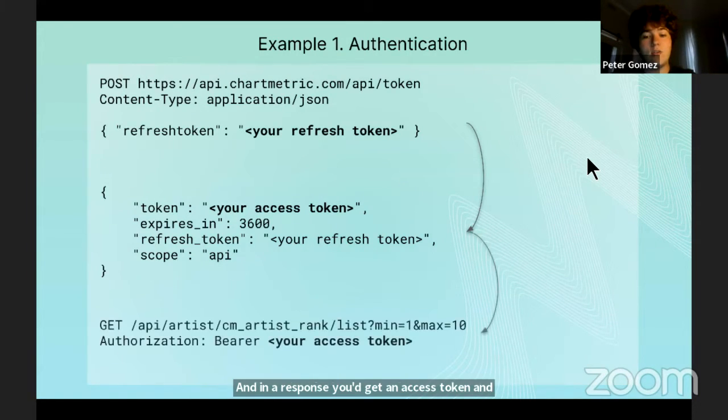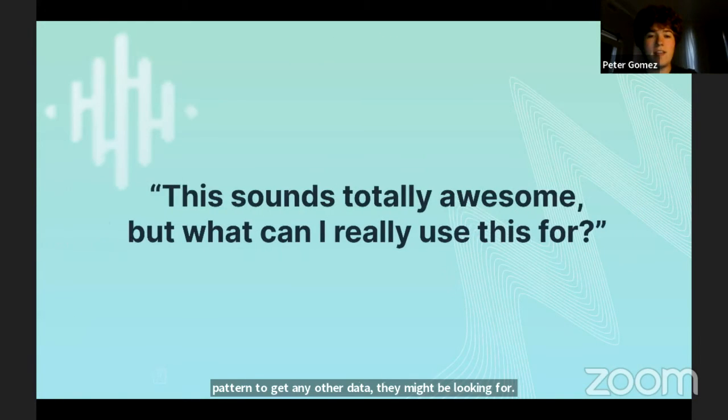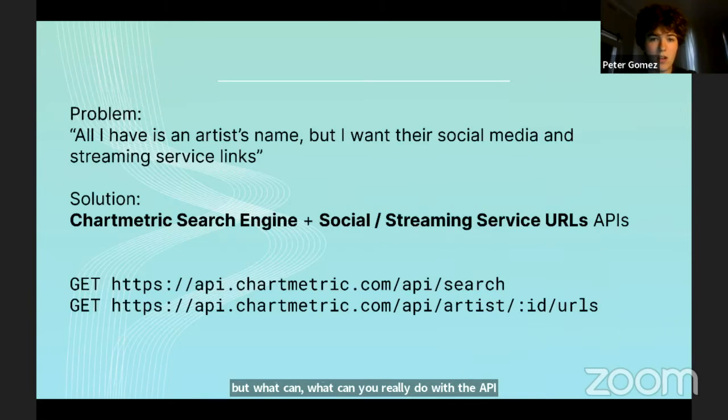And you can use that access token with the bearer auth pattern to get any other data that you might be looking for. So you might be thinking, wow, that's really awesome. You've been hearing about this for about 15 minutes now, but what can you really do with the API specifically? Well, let's jump into it.